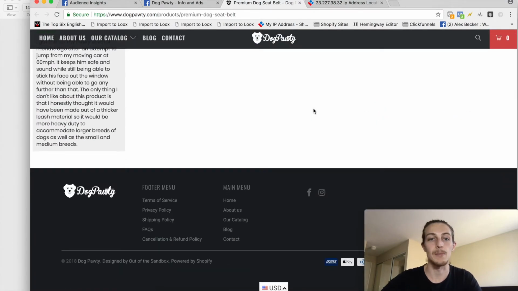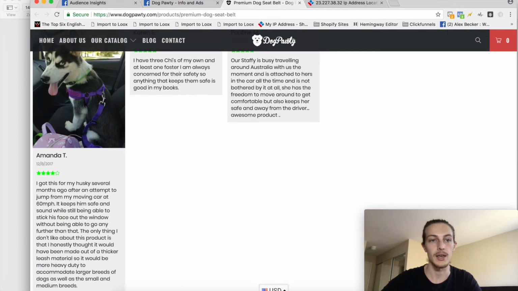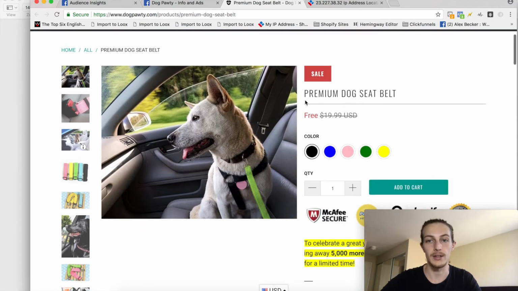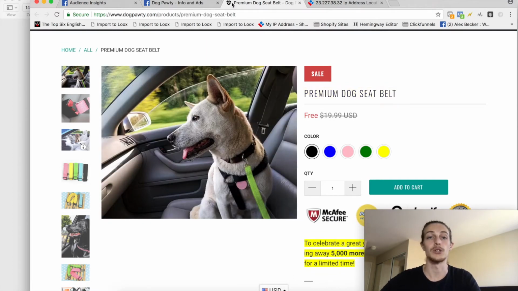So this website is mad legit. There's no doubt about it that they're getting a ton of sales on this product. And just right here in a few clicks, I managed to find an awesome winner. This dog seatbelt that clips into your seatbelt holder.